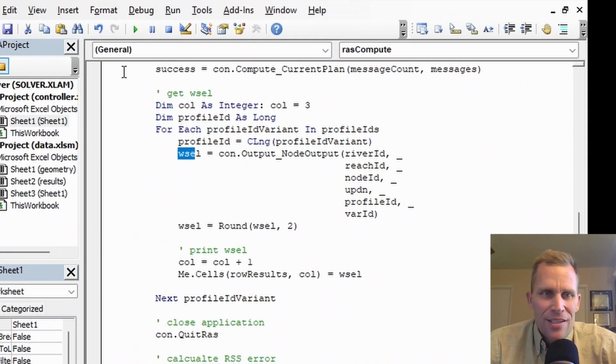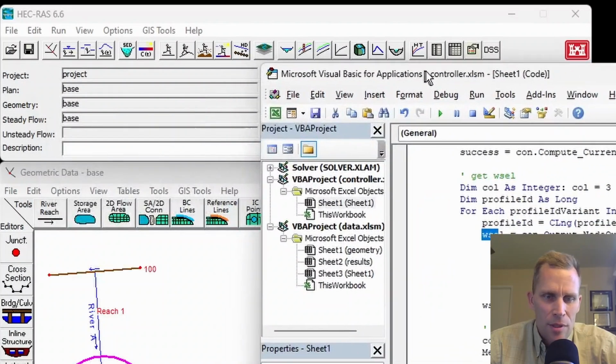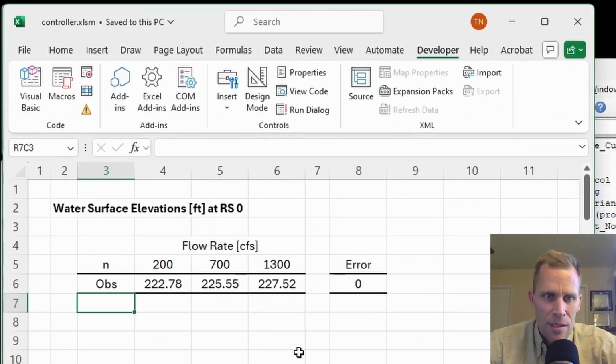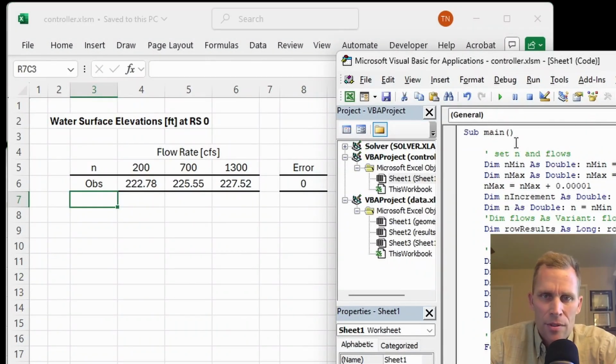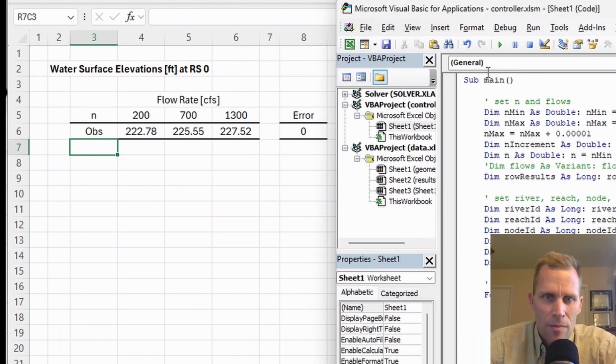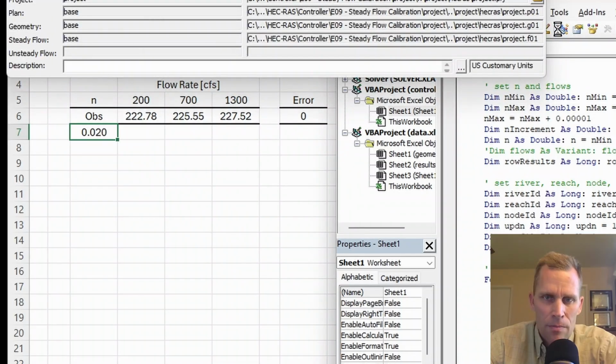Okay, let's go ahead and see if this thing works. So I'm going to go ahead and save. And then let me pull this off to the side here. Let me also bring up the Excel so we can see this in action. I don't have a button pressed to invoke this subroutine, so I'm just going to run it straight from the menu here. I'm going to go Run and Run Subroutine.